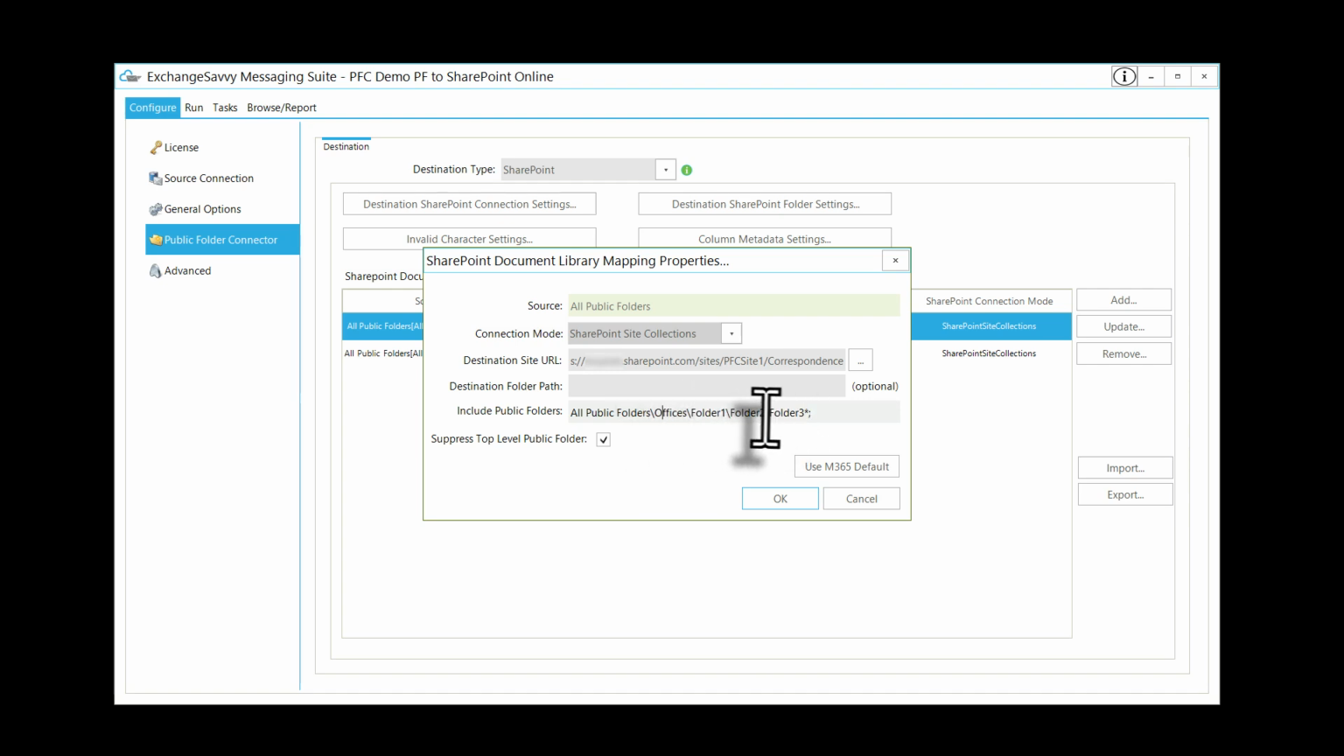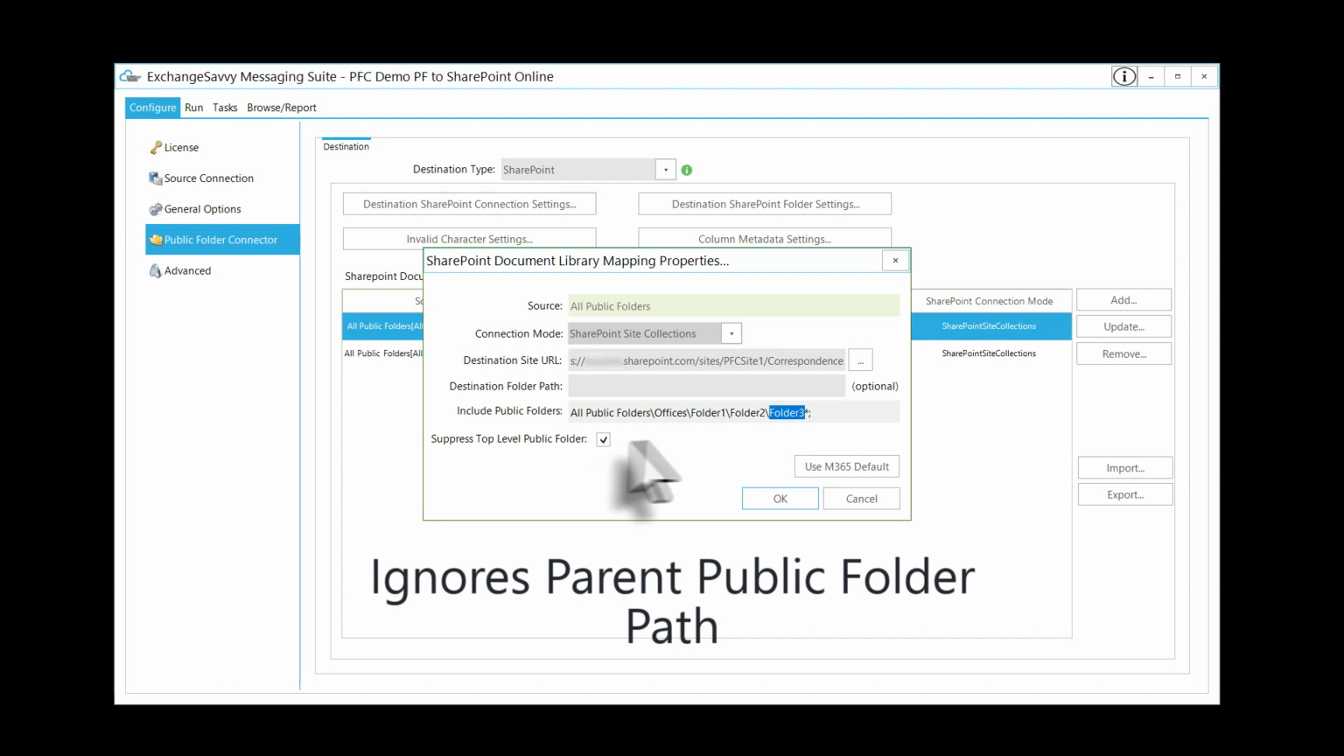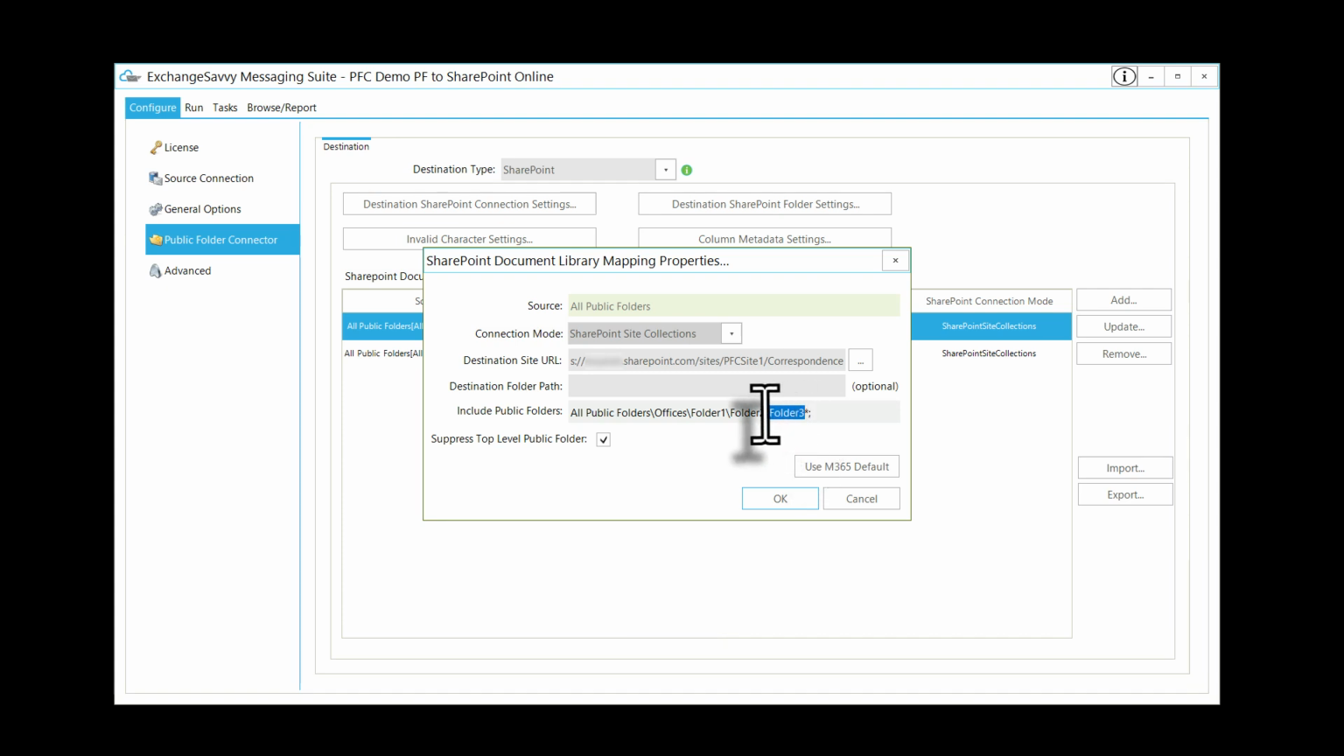What happens is that it will start with this folder. So if I go to migrate it with the way it's selected right now, with this option selected, it will migrate all the content in folder 3 directly to the root of Correspondence, and then any subfolders and content below that will be written. So there's a number of reasons for doing this. One, it's a cleaner look. You don't have to bring over all the folders, especially if you're going to be splitting to multiple different SharePoint Online sites.